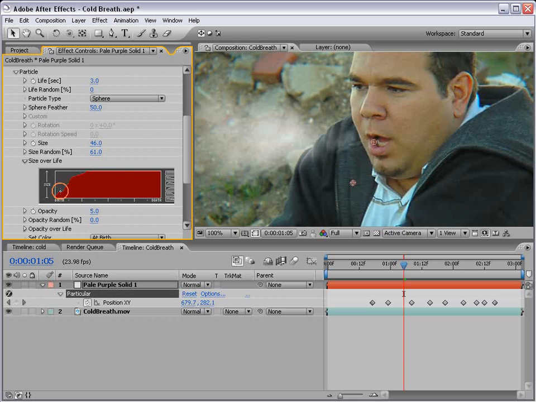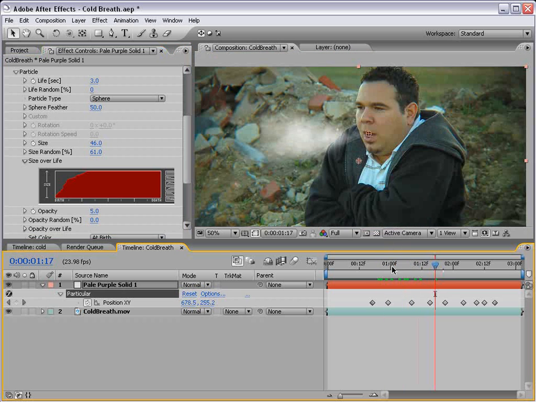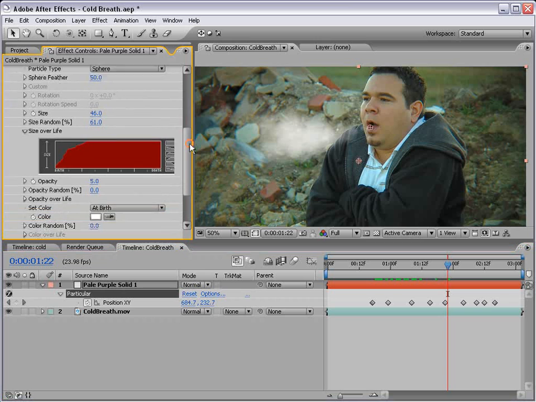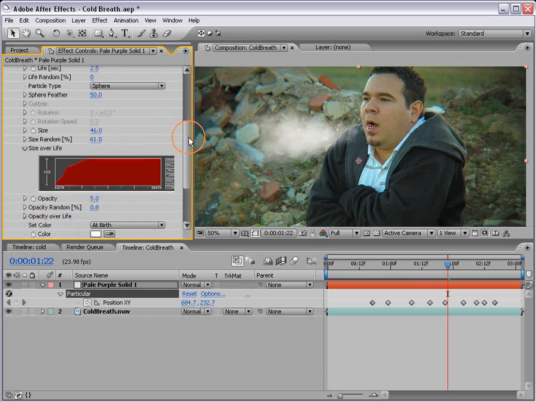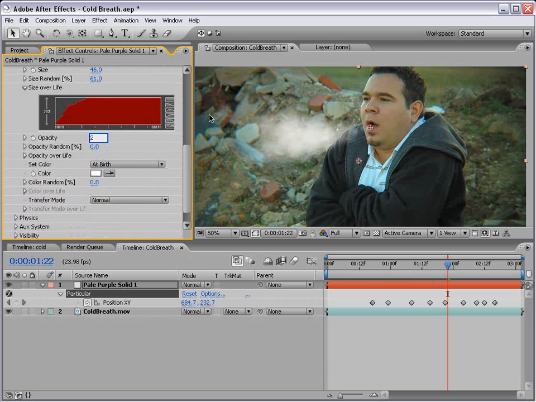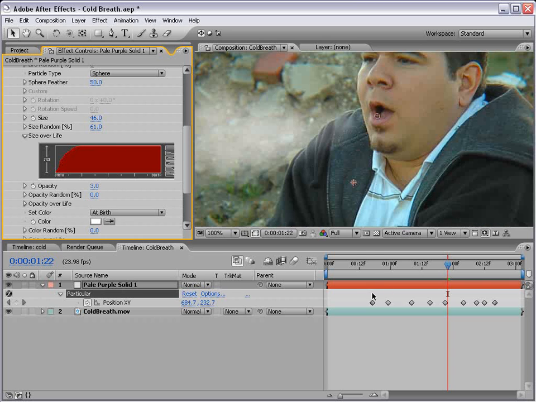Anyway, you can play with it until you get something that's looking good. And then once you do, you'll be happy as a clam. Now, we'll probably bring the life of these down to about 2.5. And we'll bring the opacity down even more, because we actually want this to be a rather subtle effect. And I'll just play with this a little bit more so that it kind of fills in there.